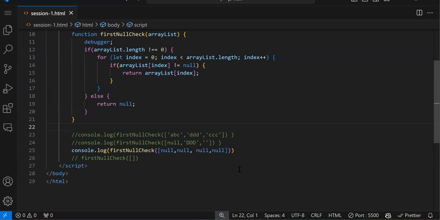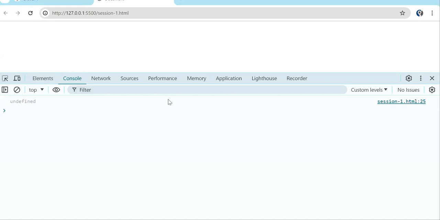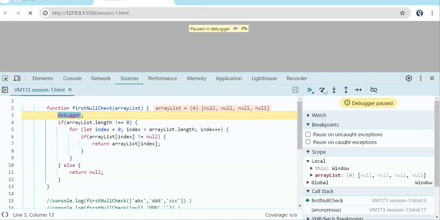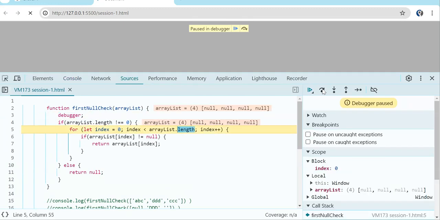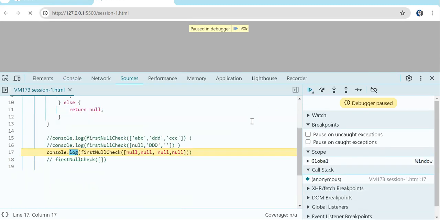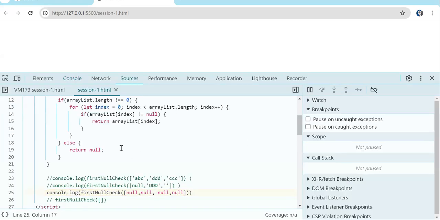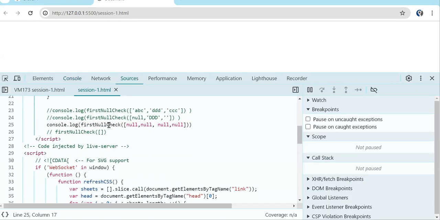So let's check if this code runs or not. It has printed undefined. Let's try to debug where it printed undefined. The array length is not empty, so it will go inside this for loop. See, it is not going into the if condition. But why has it printed undefined then? Okay, let it be.